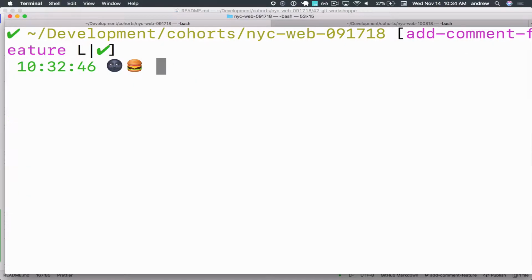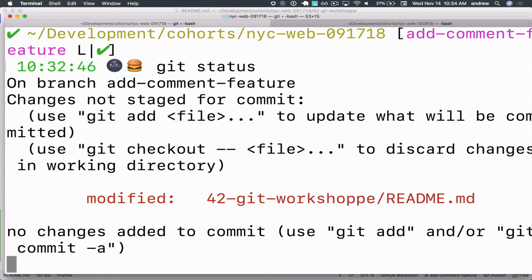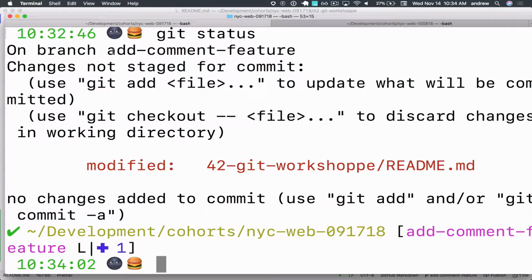If I call git status from here, I can see, oh, great, on branch add comment feature, changes not staged for commit, right? Nothing is currently in the staging area, but we can see that we've actually modified a file called 42 git workshop readme.md.